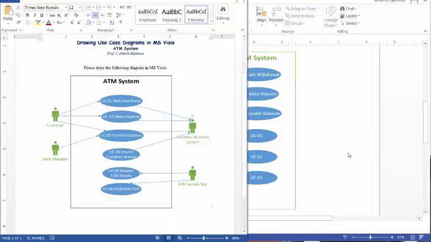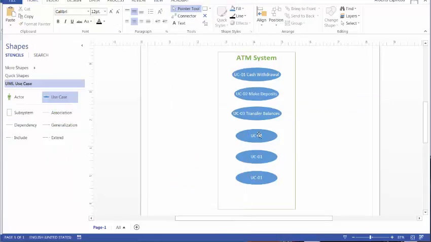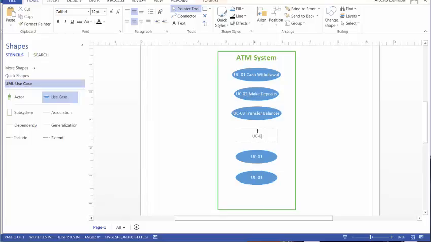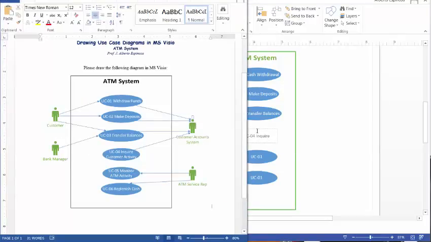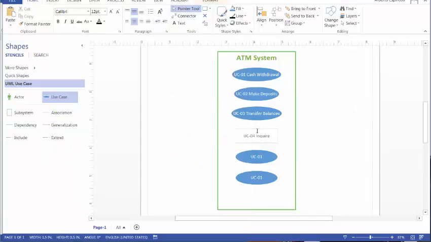Okay, the next one is a little long. It says inquire customer activity. So what I'm going to do is double click here, and I'm going to put UC04 inquire, and the rest of the name says customer activity. And I want to put in the next line. So right where the cursor is, I hit Control Enter, and that gives me the next line. Okay, and I'm going to type customer activity.